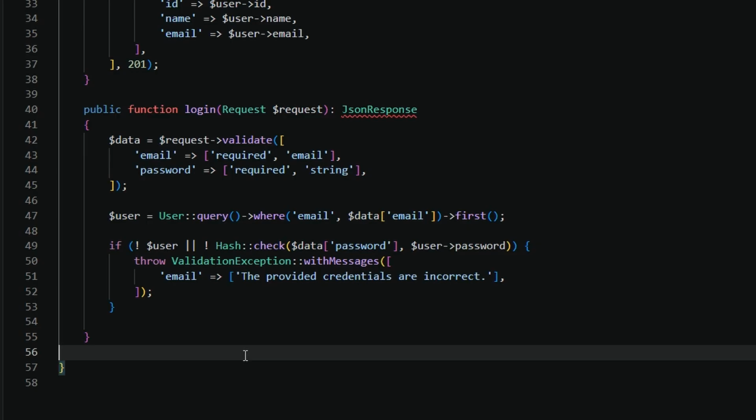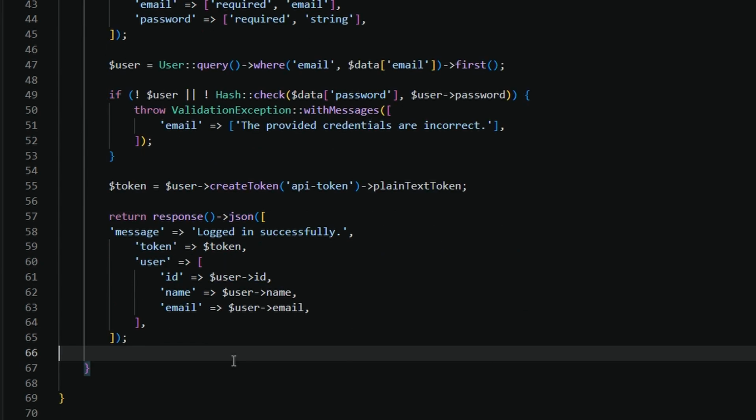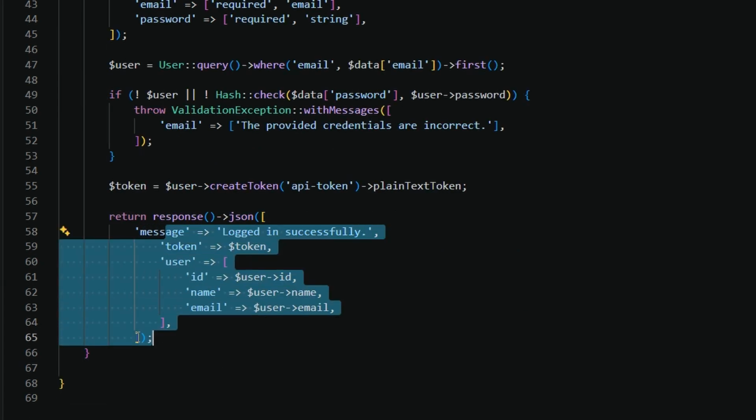Notice, we throw ValidationException, and we attach the error to the email field. We do not want to tell the client whether the email exists or the password is wrong. We only say the credentials are incorrect. If everything passes, we create a token and return it exactly like we did in the register.